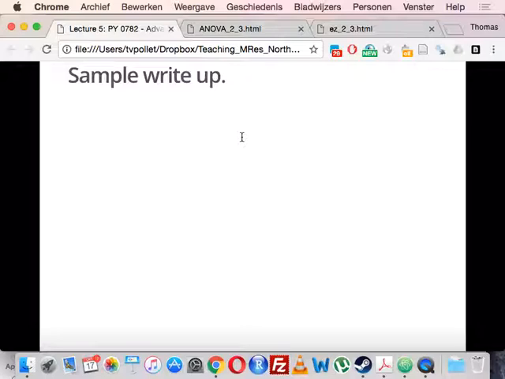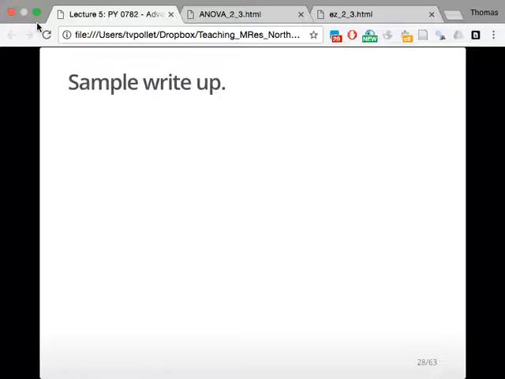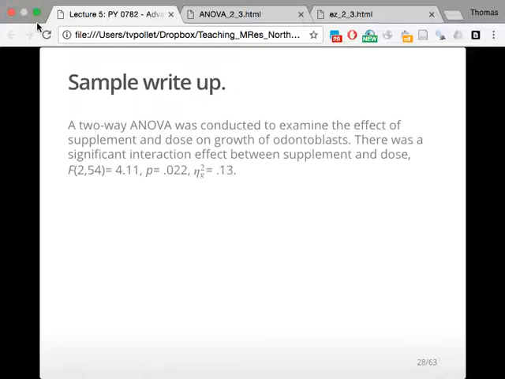So, how would you write up that type of results? Obviously, you might not write about guinea pigs because you deal with students or people, but you would write up: a two-way ANOVA was conducted to examine the effect of supplement and dose on growth of odontoblasts, which are these tooth-growing cells, or tooth growth. There was a significant interaction effect between supplement and dose, and then these are the F statistics, so the degrees of freedom from that table, the value, the significance, and then I've added the effect size because I think that's good practice. So, yeah.